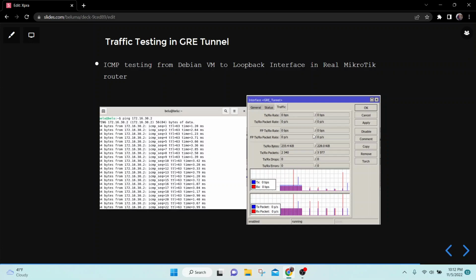And this is a traffic test in the GRE tunnel. I created a loopback interface in the real MikroTik router, and then I ping from the Debian virtual machine to the loopback interface in the real MikroTik router. So this is the result, and you can see that traffic is going through the GRE tunnel.